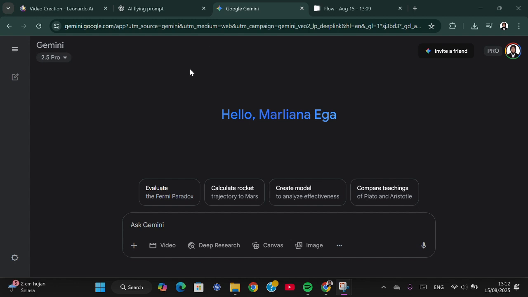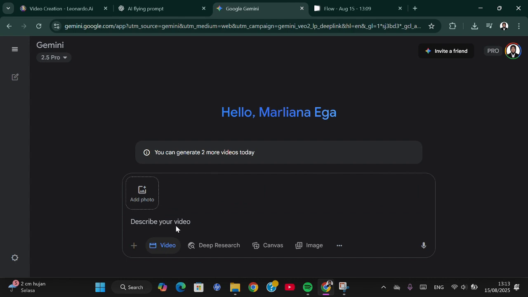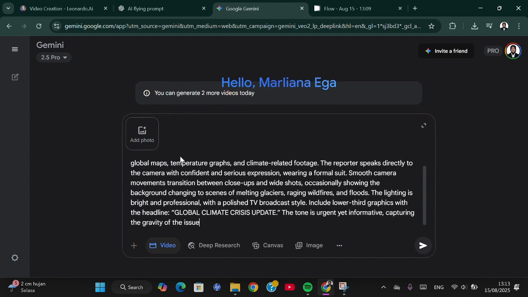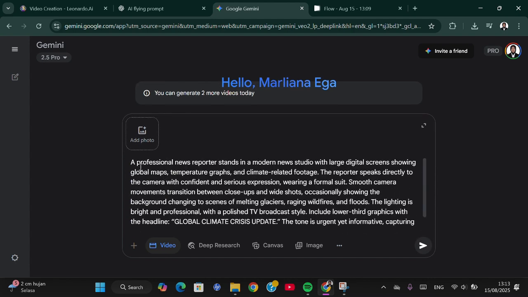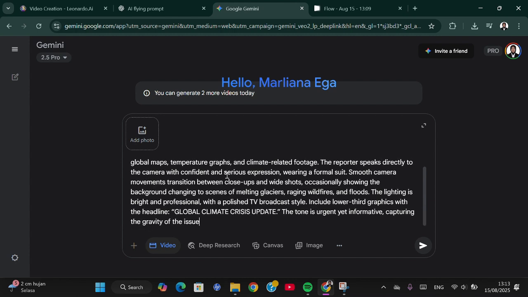Okay, here I have already opened Gemini, and then I'm going to select video right here. And then I'm going to describe the video that I want to create here. I have already created the prompt with ChatGPT, so I'm just going to paste the prompt here. Okay, I'm going to create a professional news reporter who stands in a modern news studio with a large digital screen showing global maps and so on.